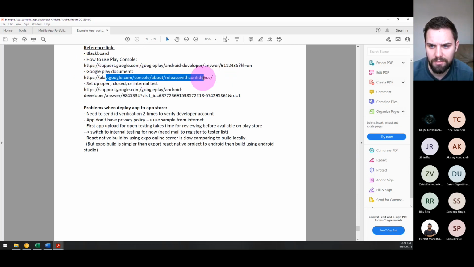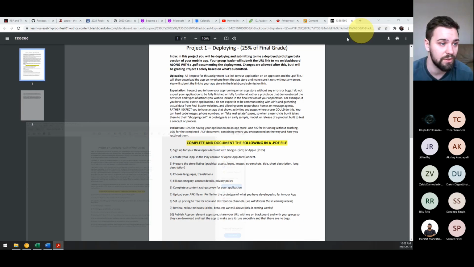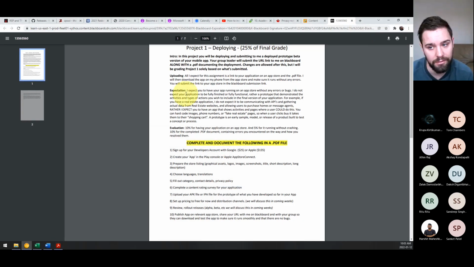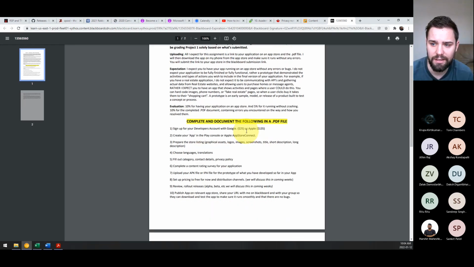Right here, right here, might be that. So anyways, and then they submitted this document with the link to the app on the App Store, and they got a very good grade on that. So that's kind of what I'm expecting here. You can read through that, but basically, this will be, I can make this due.